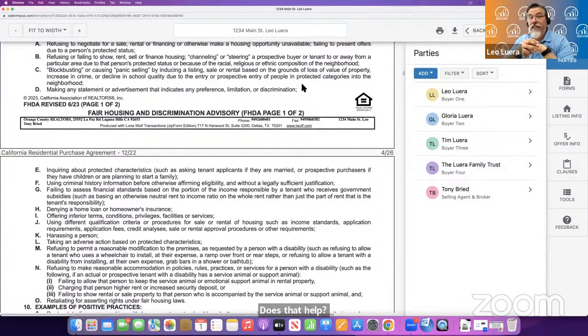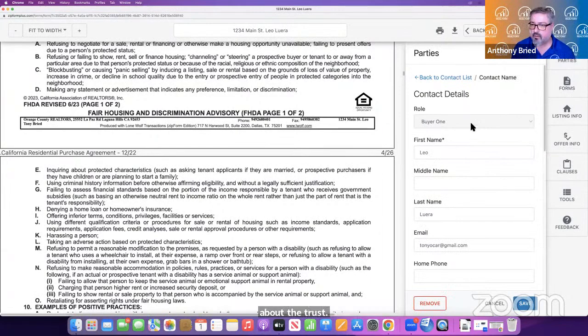I think that was a perfect answer. Okay. And then you're going to cover the next section about the trust. Vuslat says yes, thank you. Excellent. And then you're going to cover LLCs and corporations.